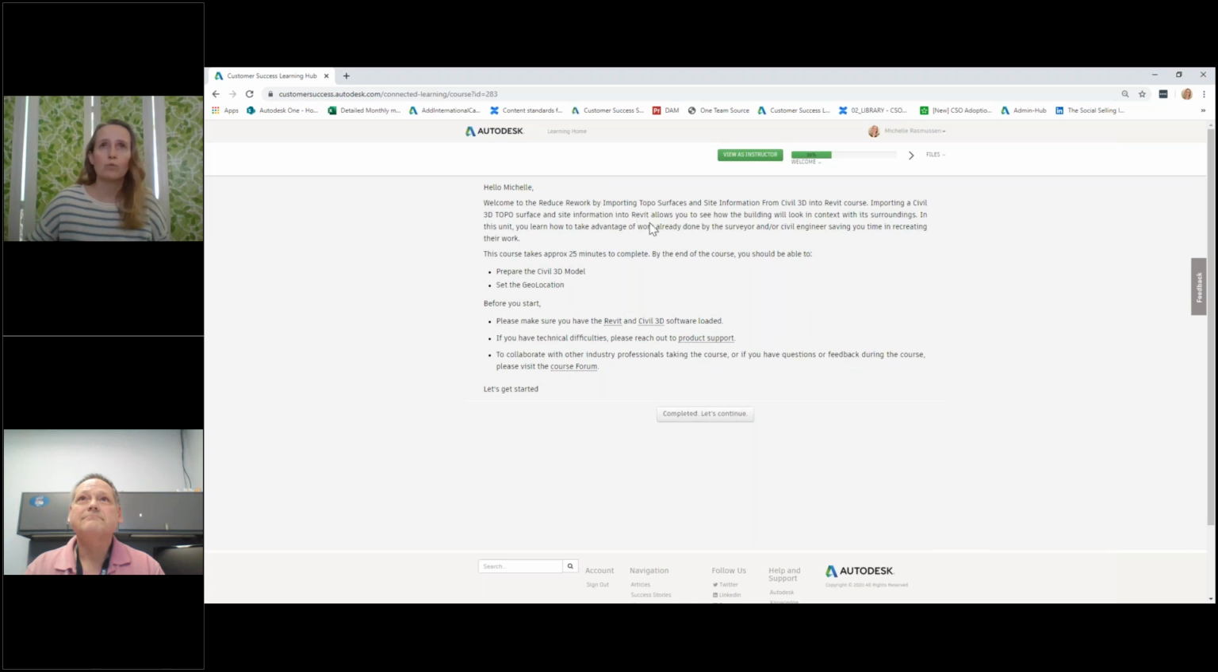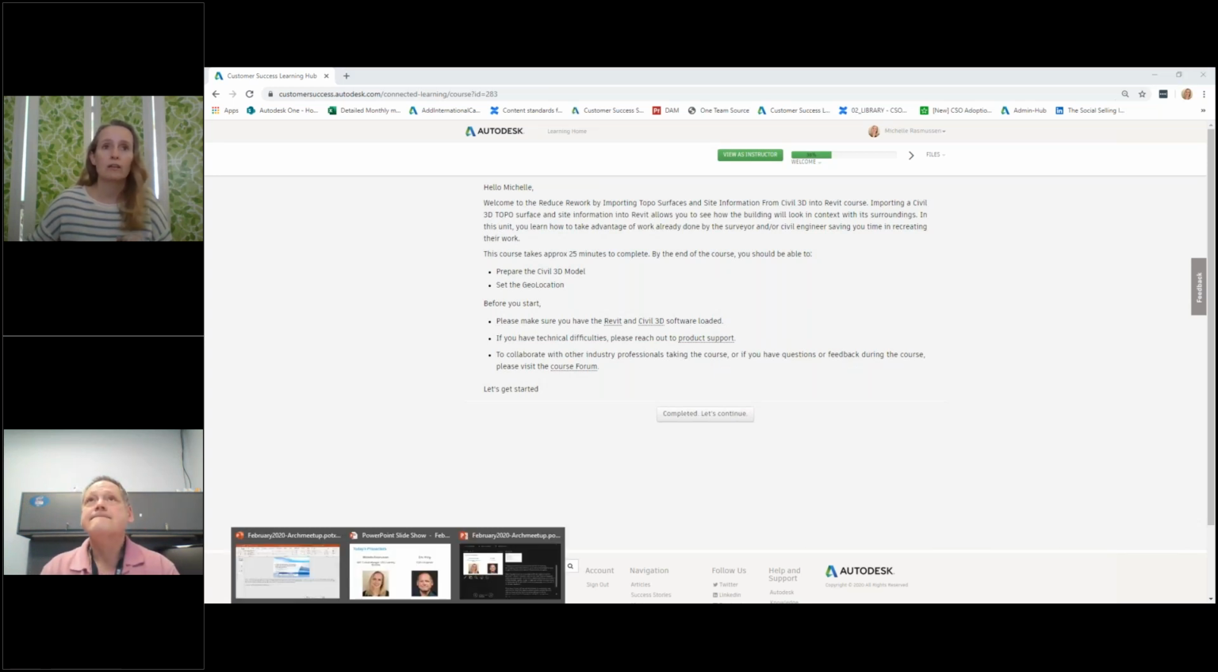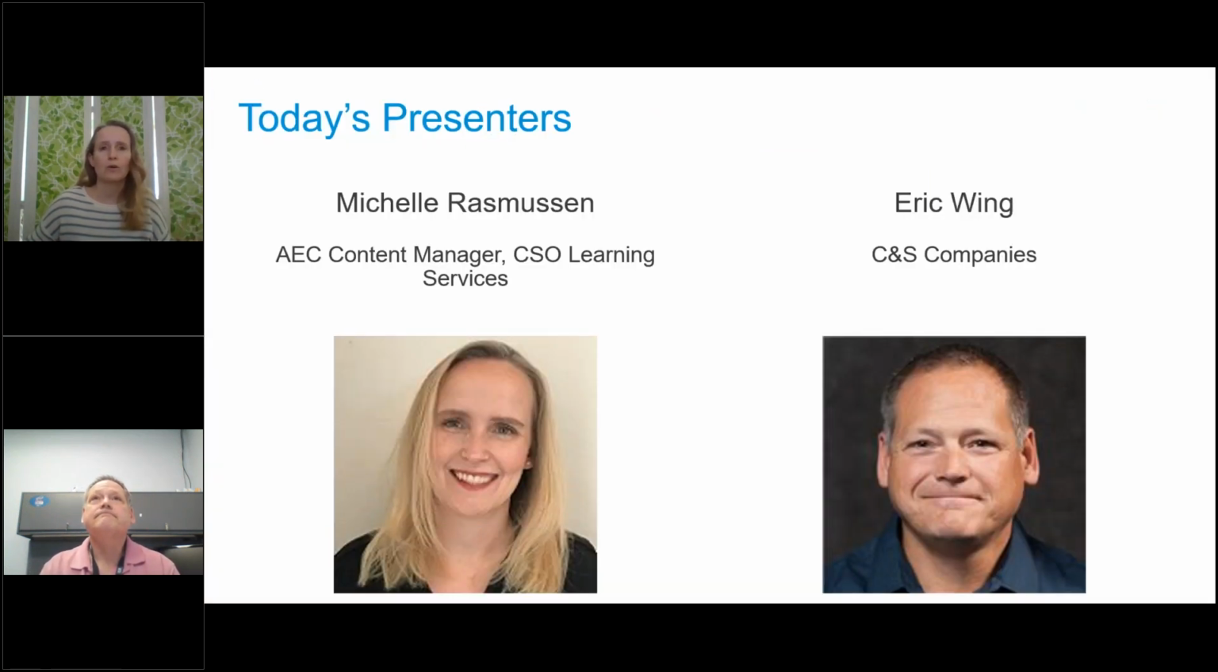It's reducing rework by importing the TOPO surfaces and site information from Civil 3D into Revit. It should take about 25 minutes. The great thing is there's a data set that you can actually try. It won't be the same data set that Eric will be showing today because, like I said, he's going to be showing us a project that he's starting today for CNF Companies. So very excited for that.